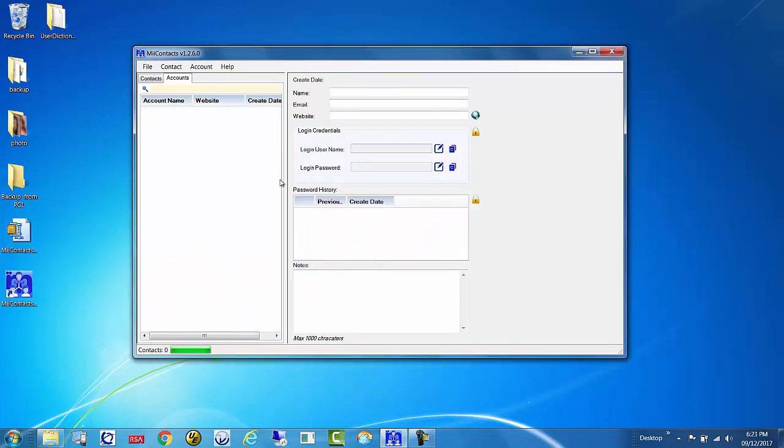Now remember, the caveat here is that the new computer must have the same version of My Contacts as the old one. At the time of this recording, My Contacts is at version 1.2.6.0. So the old computer, when you backed up from it, should have the same version as the new computer. In other words, make sure that the new computer has the same installation version of My Contacts as the old one. That's the only caveat.